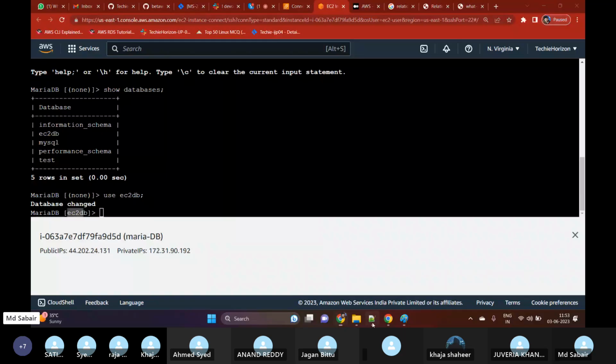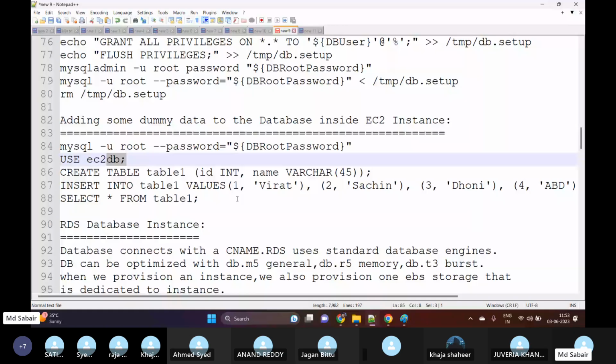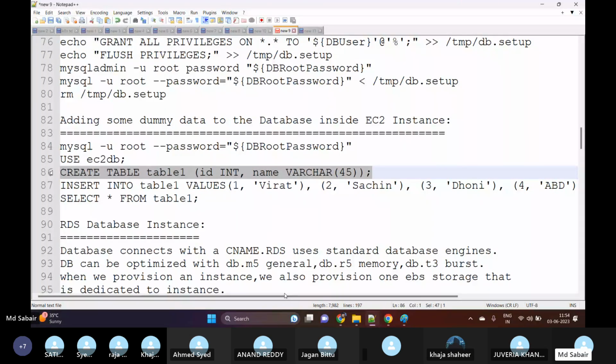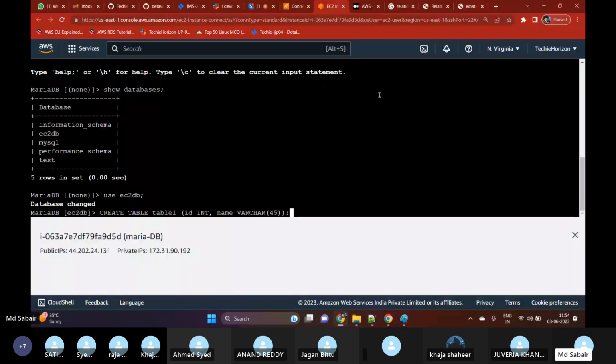Okay, and then let me create one table called table1, where the ID will be of integer type and name will be of varchar type. So basically these are the different data types. If you want to store text, then we can use varchar. If you want to store numeric values, then we can use integer. So we'll not focus on data types and all, we'll just see the basic stuff. So I'm trying to create one table. Okay, query OK, 0 rows affected, something happened in the backend.